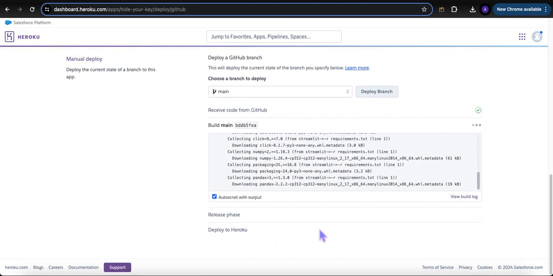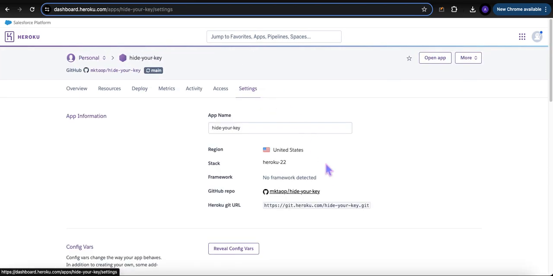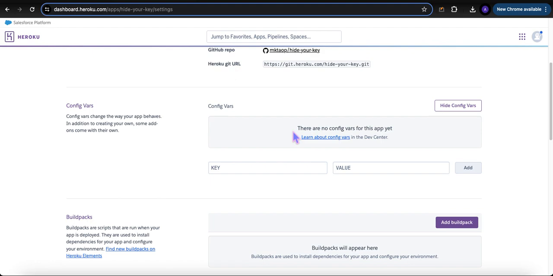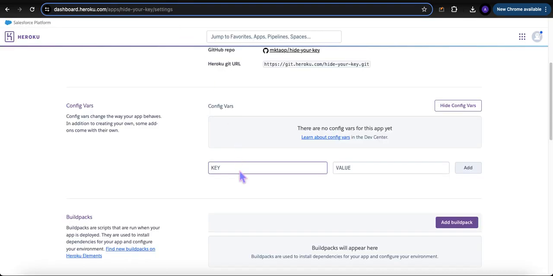It's installing all the different libraries and all that. While it's doing that, I'll show you how to do that. You would go to settings, config variables, and here I'm going to say I need, what do we need here? We need this guy here, Google API key new. So Google API key new.